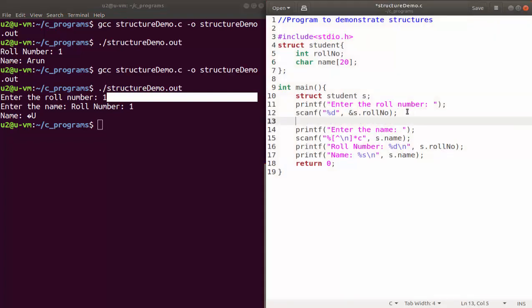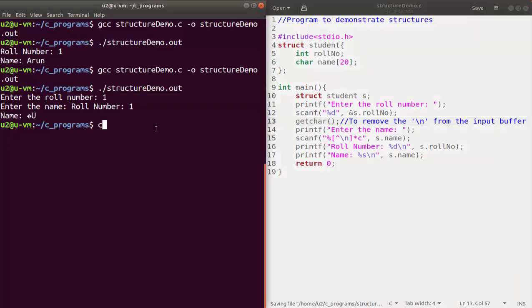That's what happened here. So in order to remove this enter or backslash n from the standard input, I'm just going to give getchar here. This will remove the newline character from the input buffer. After taking that, executing this statement will take the input correctly.